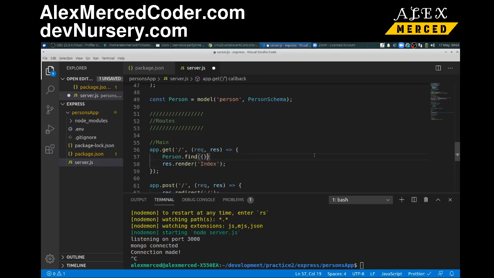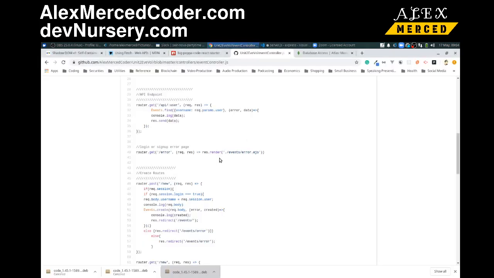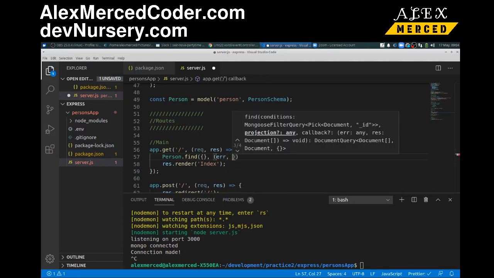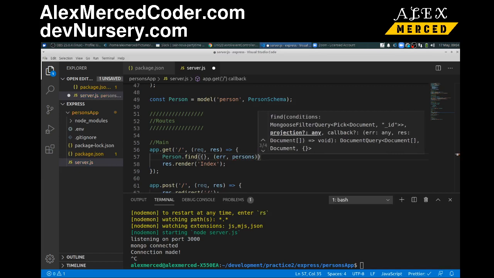So I'm going to find everything, and then I'm going to have my callback. My callback basically is what I find. The way it works is you have error then data. If this function failed, it'll send you back an error. If it succeeds, it's going to send you back data. Usually you want to call it something semantic, so I'm going to say error, and then we're going to get back persons, because if it succeeded, it's going to give us back a list of persons.